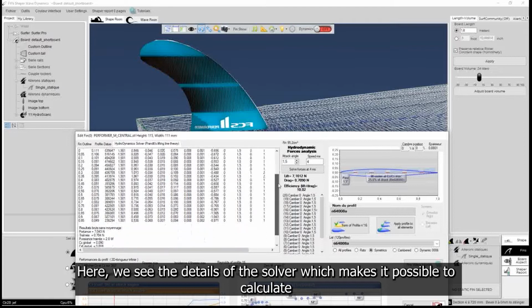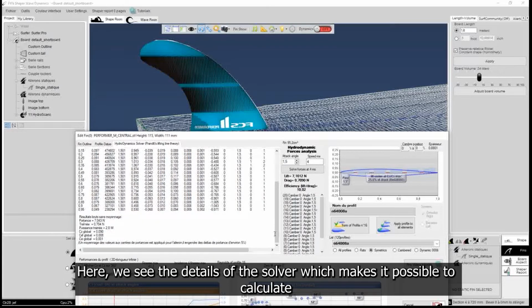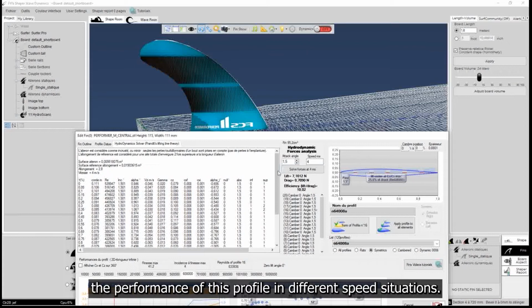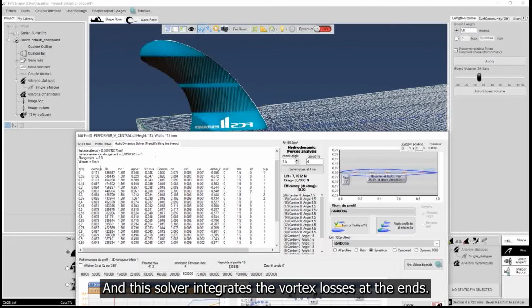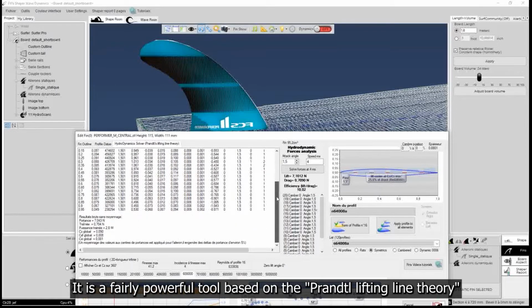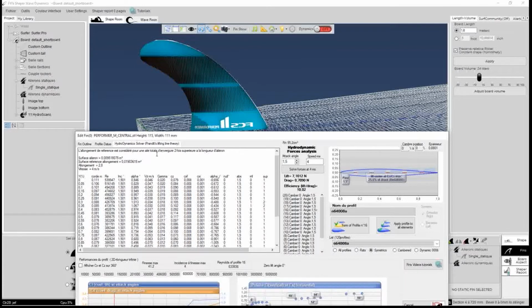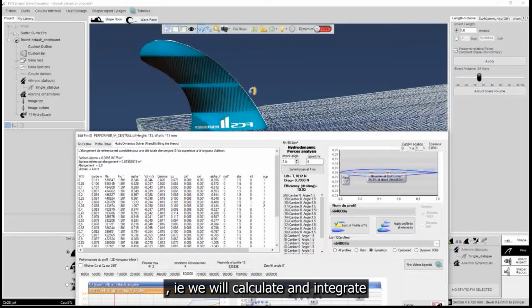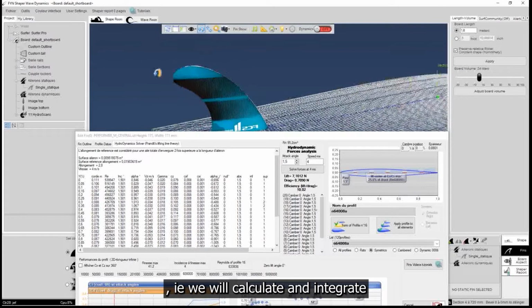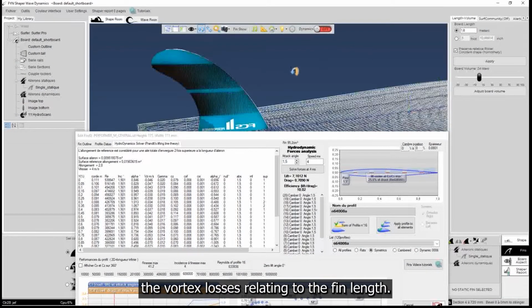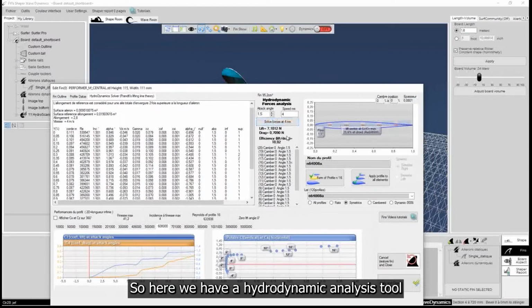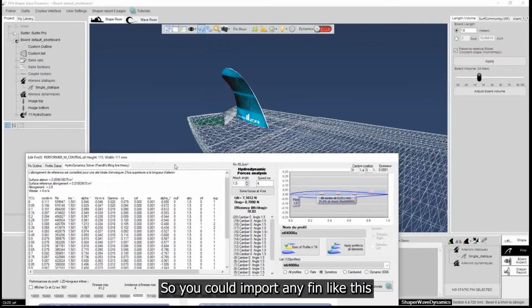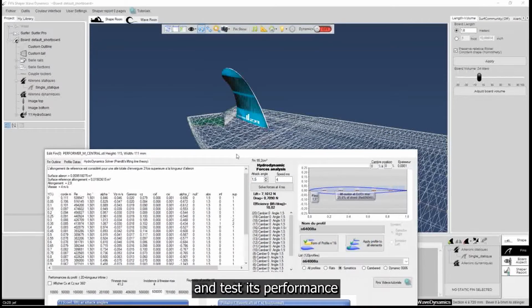Here, we see the details of the solver, which makes it possible to calculate the performance of this profile in different speed situations. And this solver integrates the vortex losses at the ends. It is a fairly powerful tool based on the Prandtl lifting line theory, i.e. we will calculate and integrate the vortex losses relating to the fin length. So here we have a hydrodynamic analysis tool for an imported fin. So you could import any fin like this and test its performance.